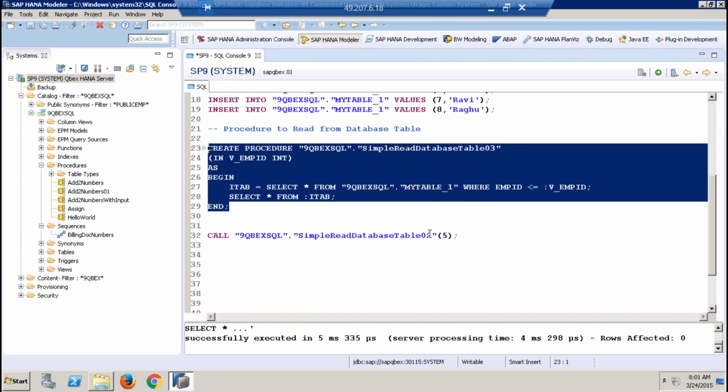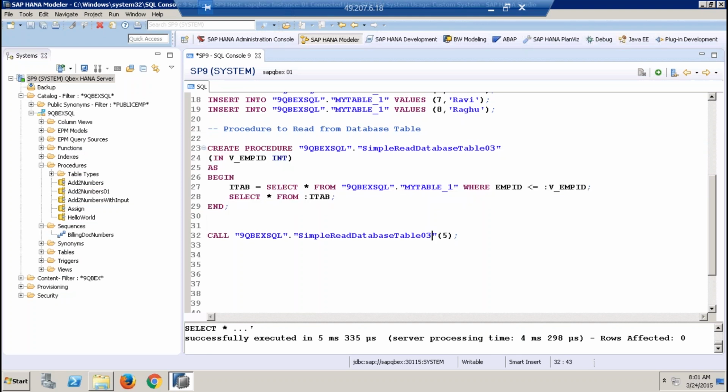So let me just call this with 3. Did I do any declaration of itab here? No, right? Since this temporary table itab is used only within the body of the procedure, you don't need any declaration.